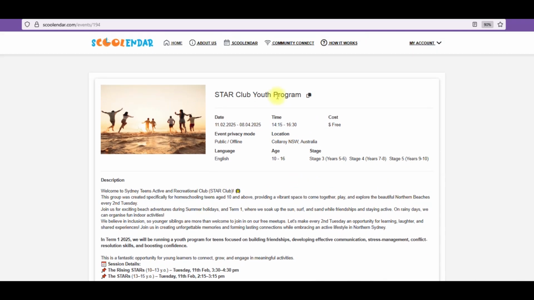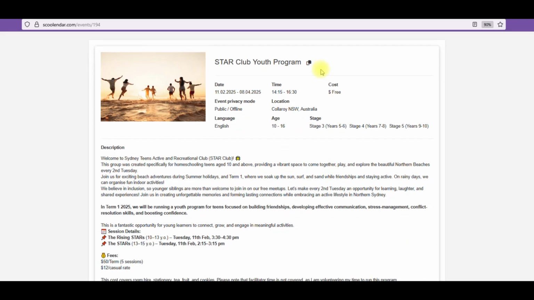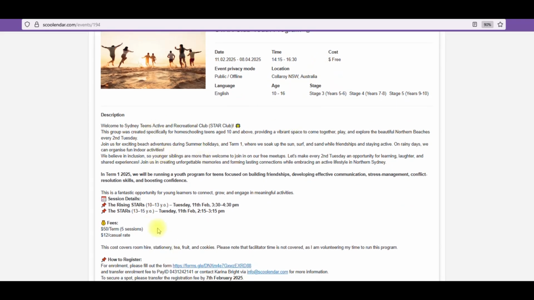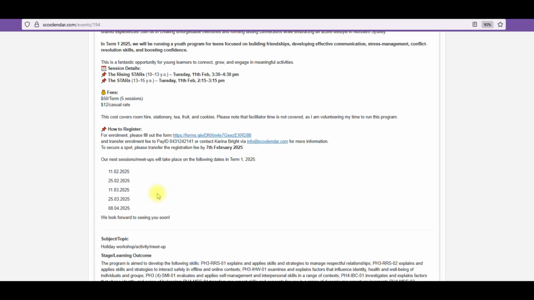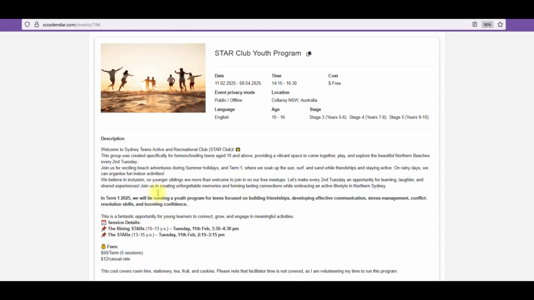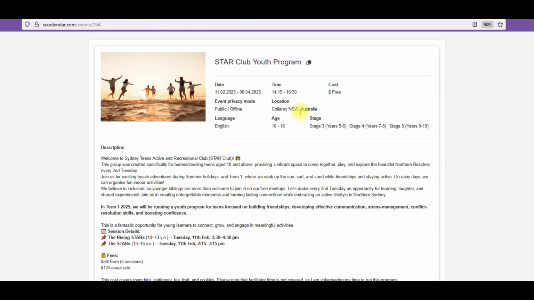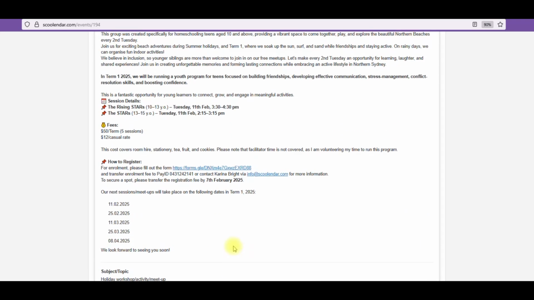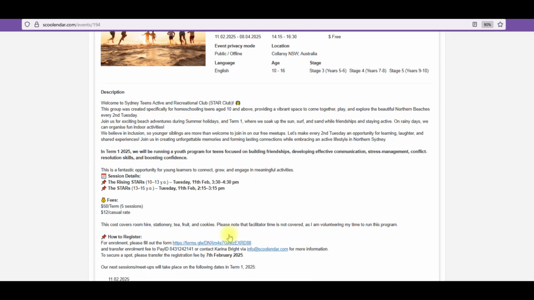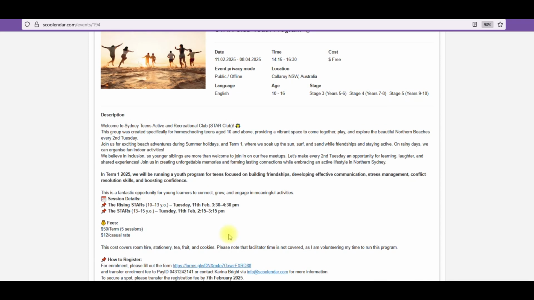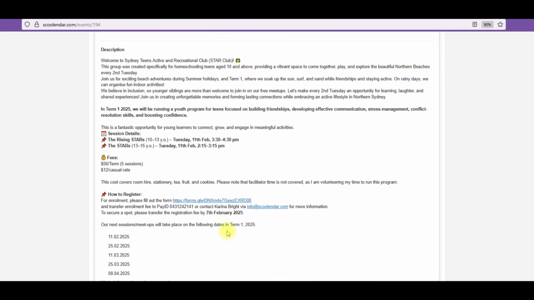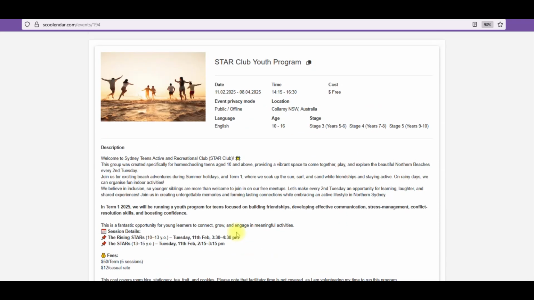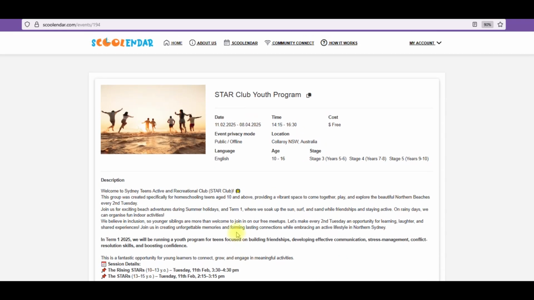If the AP has no account with Scoolendar, it's fine. He'll still be able to see the full description with all the learning outcomes and the dates and everything. He just won't be able to see the location and the contact details. That's it. All the other information will be available for your AP to observe and analyze. Here we go. So that's pretty much it.